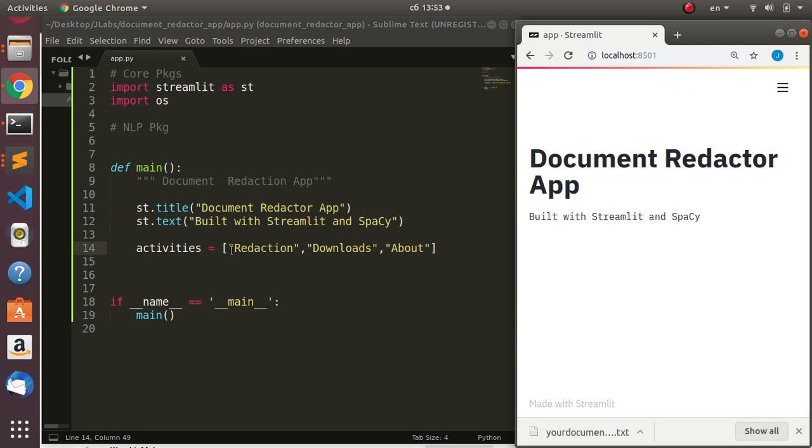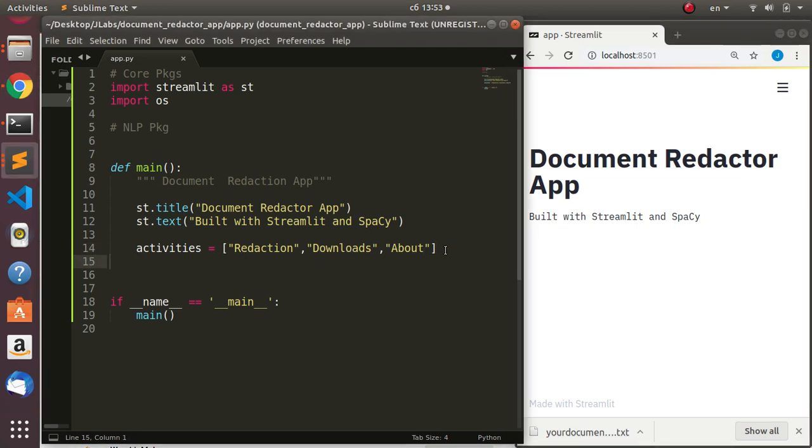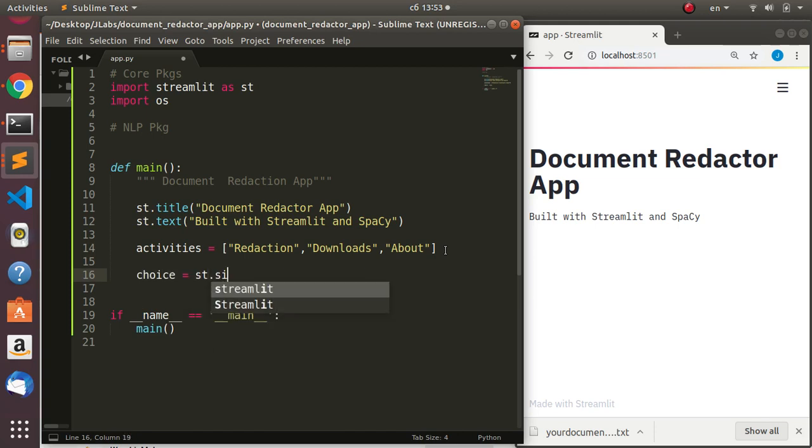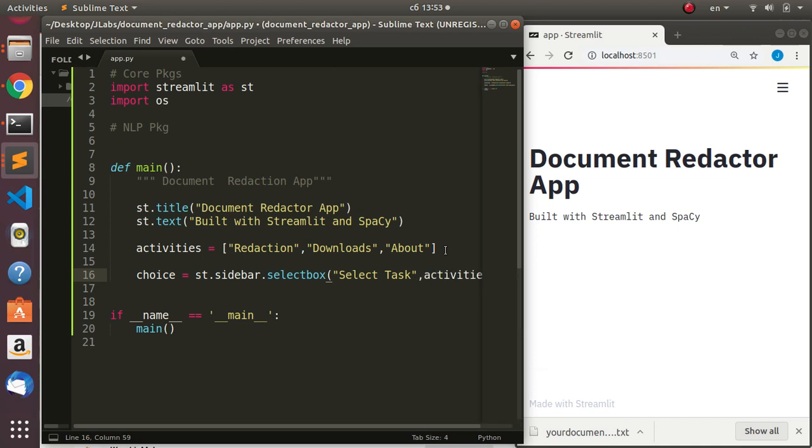Now let's work on the activities. We have done redaction, downloads, and about. Then let's create a simple if condition to help us with that. Right, so I'm going to go with choice. It's going to be st.sidebar.selectbox. Then we're going to pass in that select, let's say task, right, that you want to do. Then you pass in our activities. If I save it now, it's going to create a sidebar button.